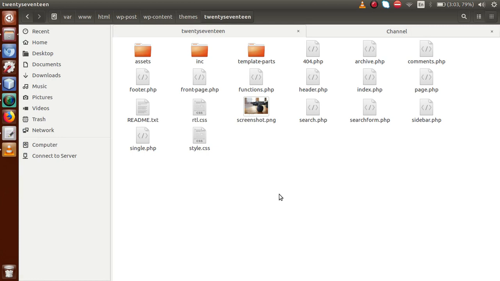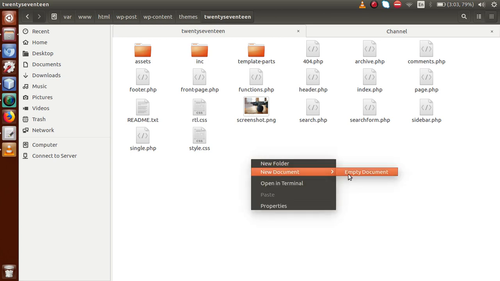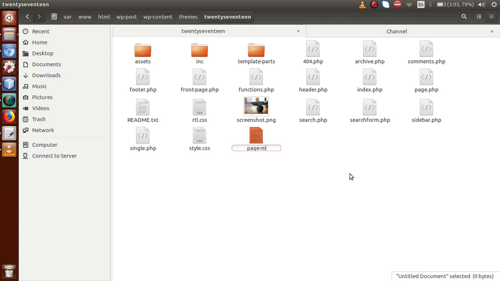Now inside this folder we have to make a page for that. Let's make a file called page-movie.php. This is the custom page, guys, that we have developed for our movie page. This is the prefix that we have to add to make the custom page. This is the slug, the page name that we have created.